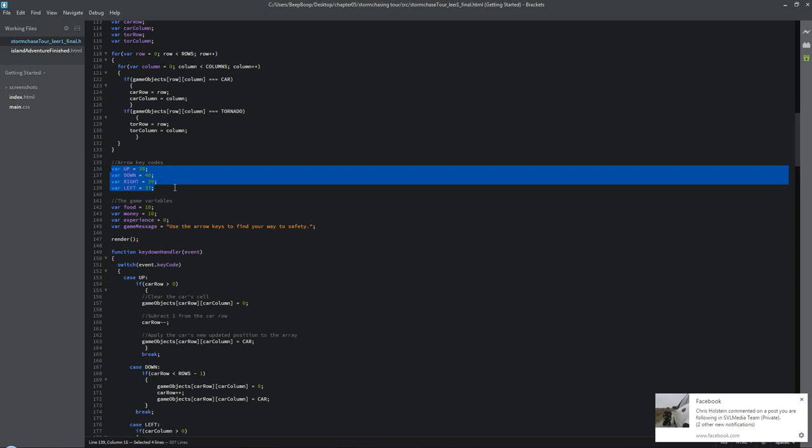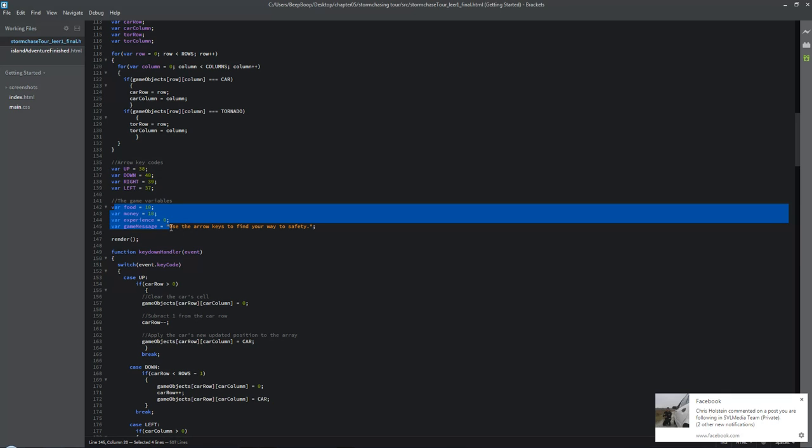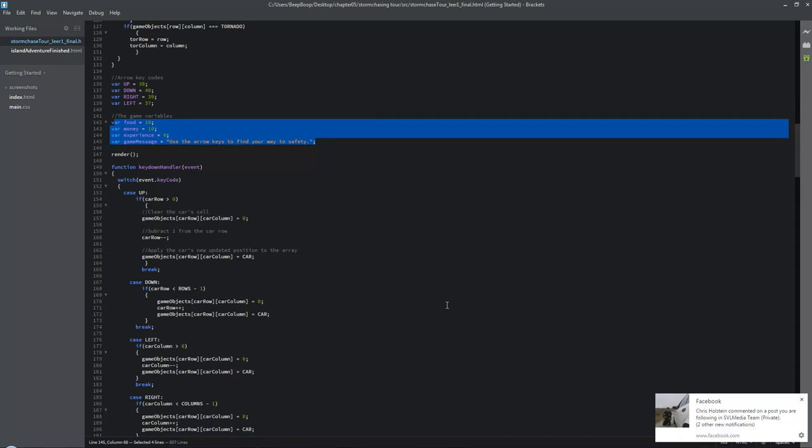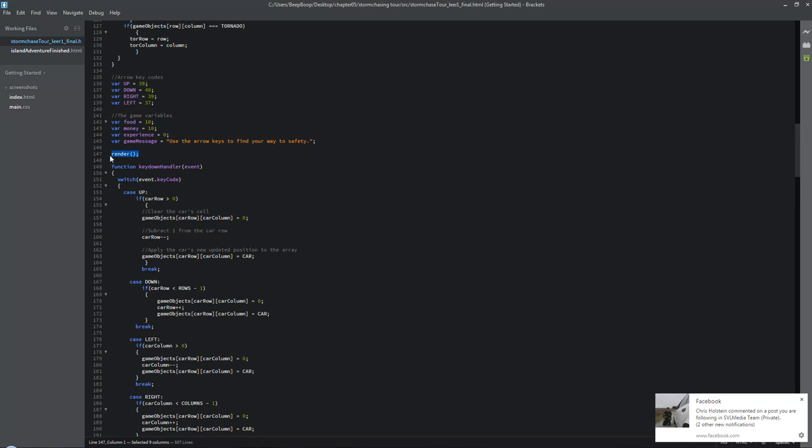Here are the arrow keys, up, down, left, right for the car. With the car, I also have food, money, I can gain experience, and then there's a game message that pretty much tells me to get home safely. And then I called the render function up here. The render function is way at the bottom of the code.